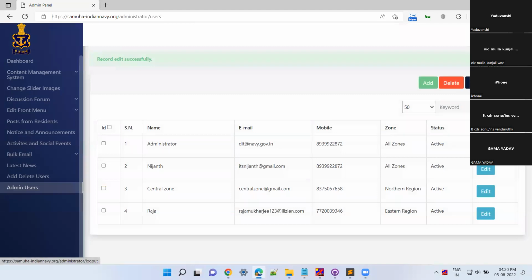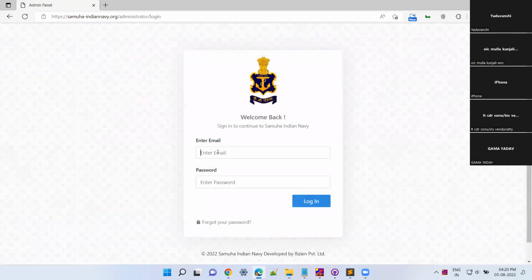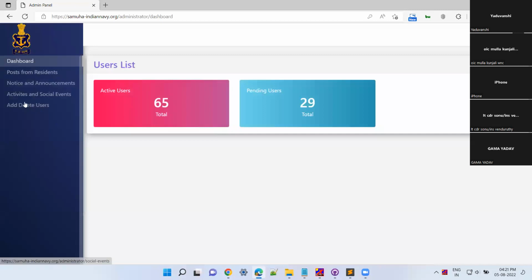Okay. Can I log in again? Yeah, log in with my credentials. So now if you see, everything else has got removed. I only have rights of four things which we have selected. So this is how you can have another admin in Eastern Zone who will have, for example, rights of only notices and announcements. You can have another Eastern Zone admin who can have rights of, let's say, only social activities and social events. I hope I've answered your question, sir.